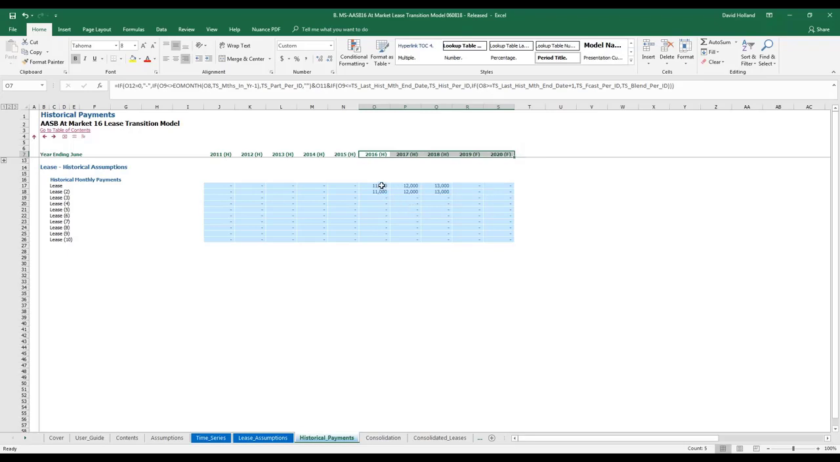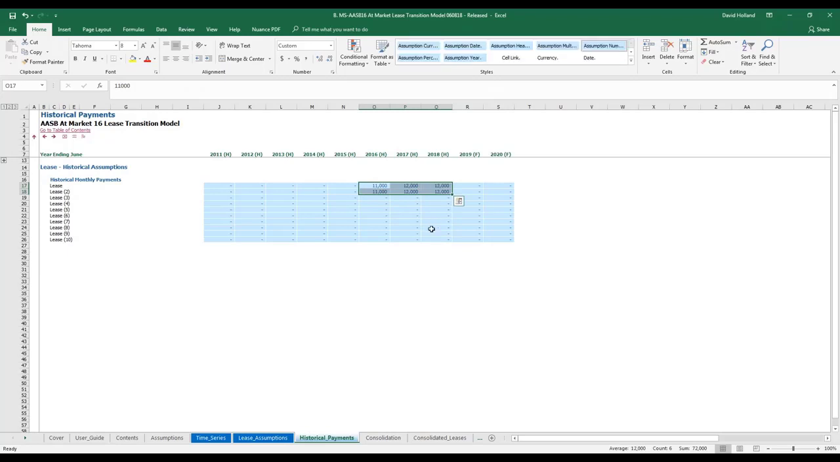So this requires user input for any leases that you're going to transition for the historical years. So what were your historical monthly payments? And these are the payments that were on the last day of that year. So if it's 2016, it's the financial year 2016. What was your monthly payment in June 2016? What was your monthly payment in June 2017? What was your monthly payment in June 2018? So you input that for all of your leases.